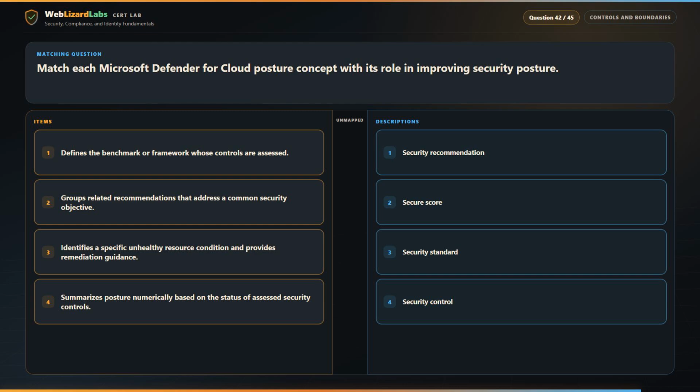Description 1. Security recommendation. Description 2. Secure score. Description 3. Security standard. Description 4. Security control. Lock in your answer.